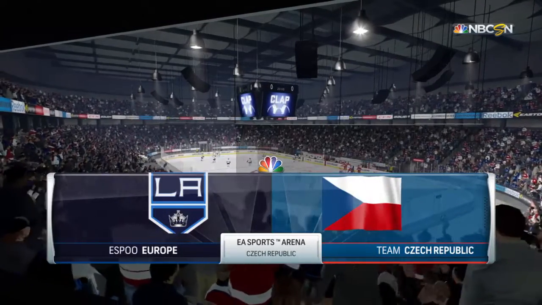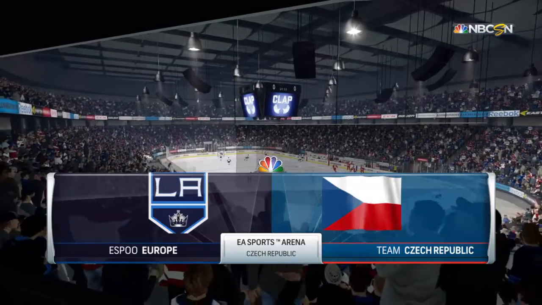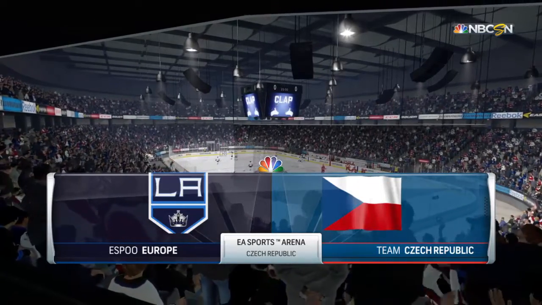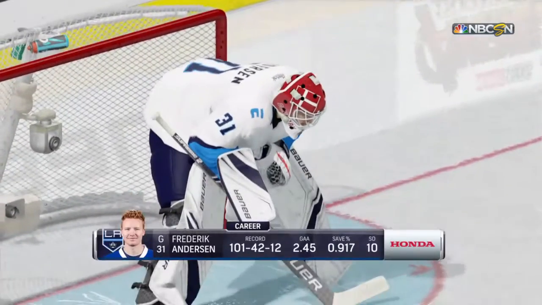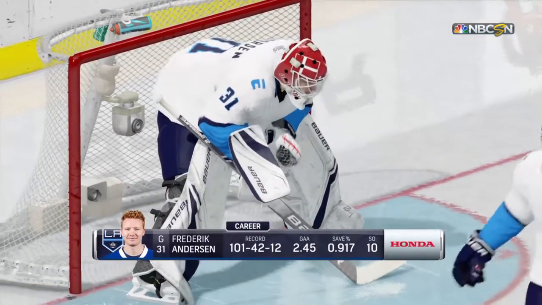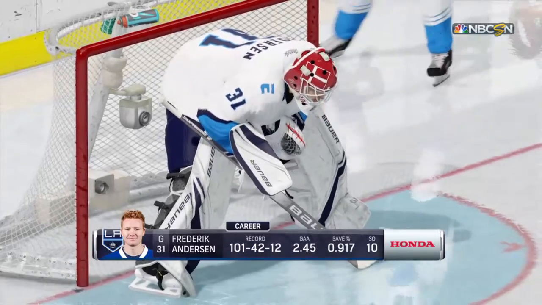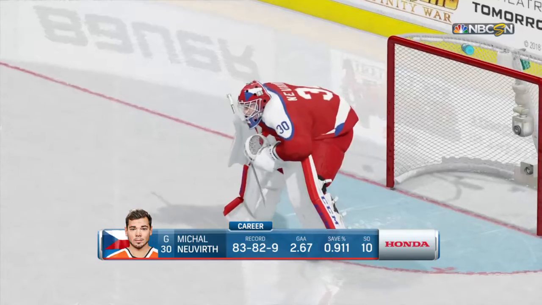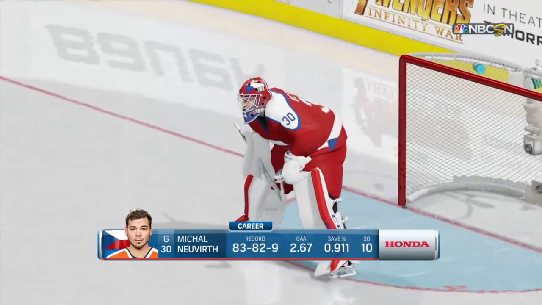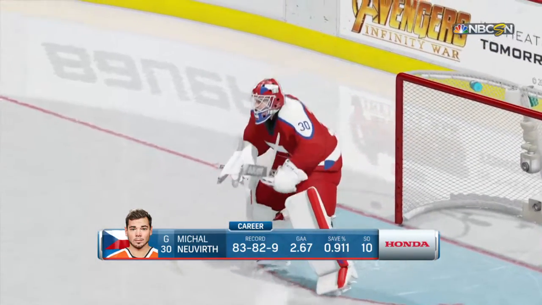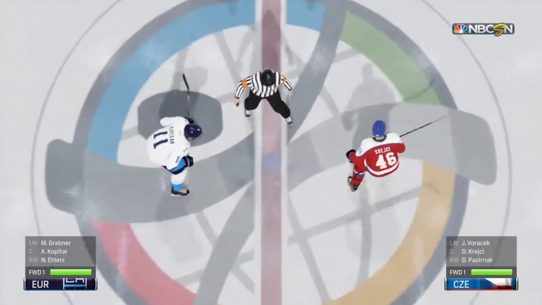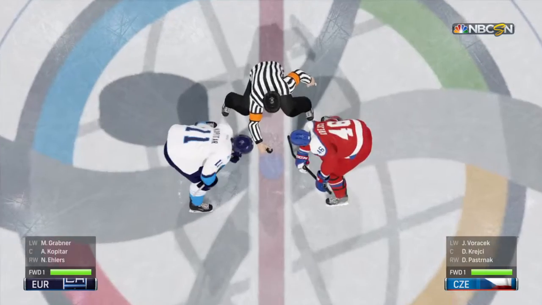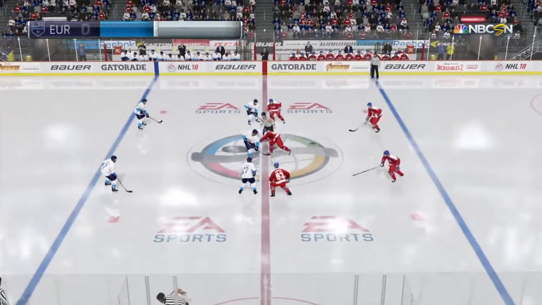The 2018 World Cup of Hockey continues with this game between Team Europe and Team Czech Republic. Europe, coming off a 4-3 victory against the USA, will start Frederik Andersen once again, while the Czech Republic, after getting shut out by Team Sweden 4-0 in their first game, will replace Peter Mrazek in net with Michael Neuwirth, as they'll look to even up their record here against the defending silver medalist Team Europe.